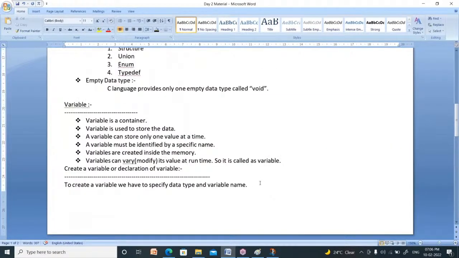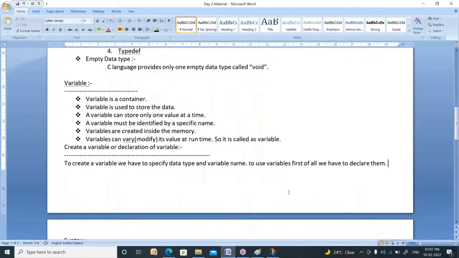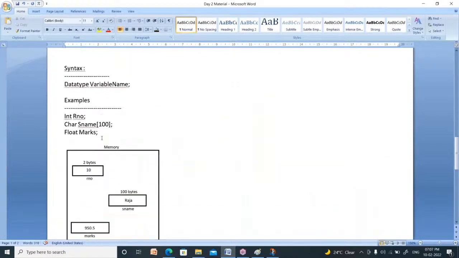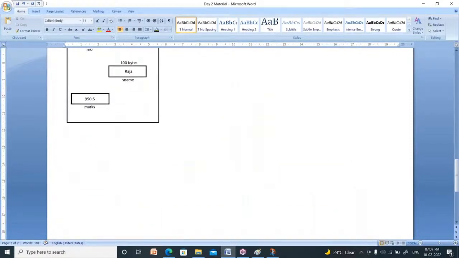So to use variables, first of all, we have to declare them. We have to declare. Declare means create them. We have to declare them, then we can use them, right? This is nothing but variables declaration.